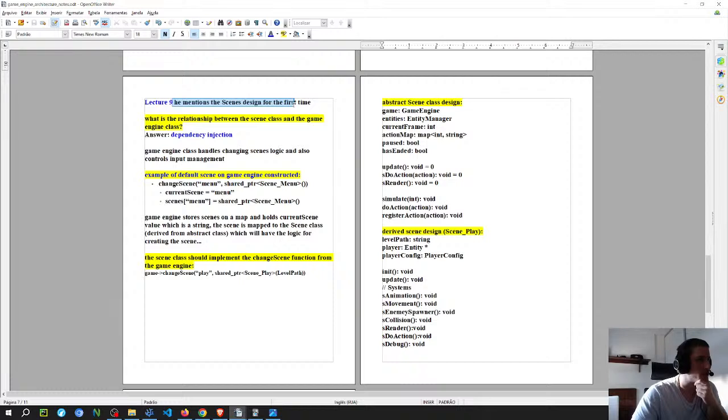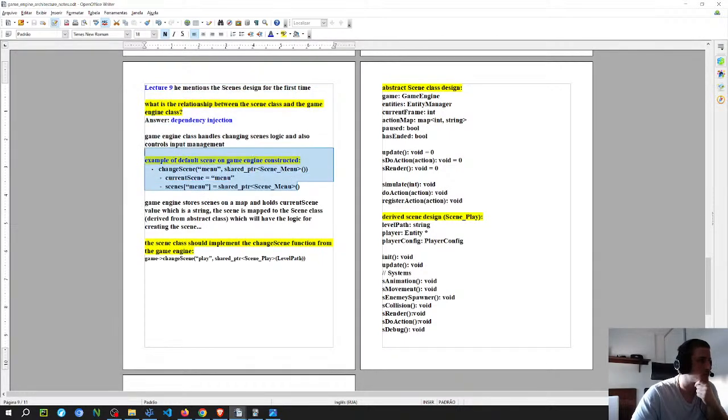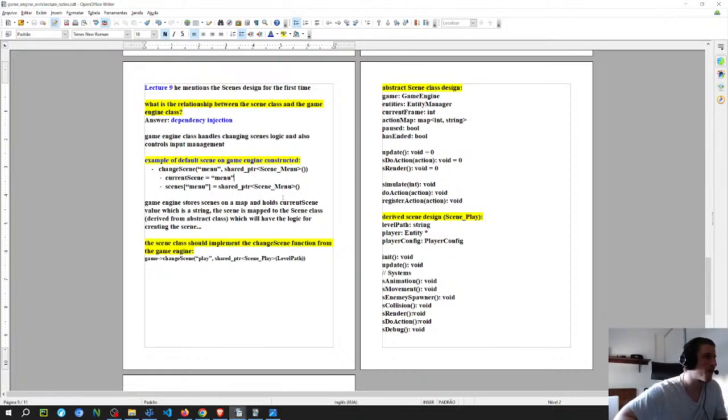So lecture 9 is where he mentions the scene for the first time, dependency injection. This is the example he gives there on how to initialize. So you call change scene, which is the function that is used to change the current scene, which is the value on the engine that is going to be used to access the thing. So the engine inside the main loop is just going to call the update function for the current scene. And then on the current scene, you're going to have the logic based on the data of the scene of what's going to happen.